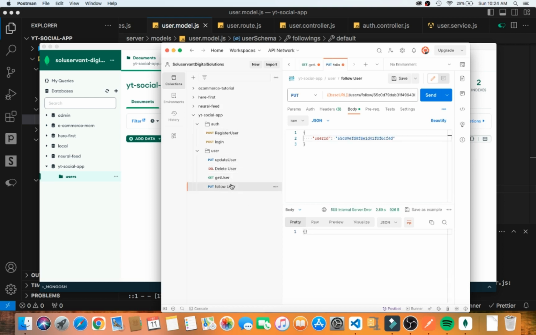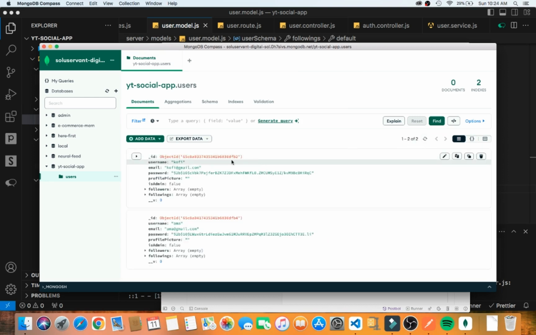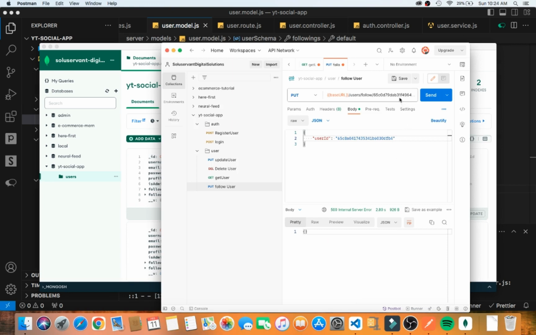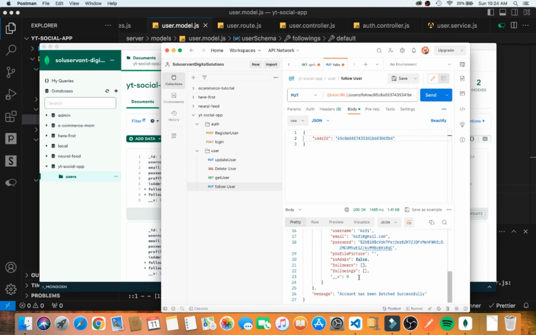So inside the follow here, I'm going to put in Amma's user ID, and then I'm going to find Kofi's ID and place it inside the params. So where's Kofi's ID? Here. I can copy that, place it inside the params. Okay, then I'll send. Okay, so now if we check through, we should be able to see the changes that have gone on.